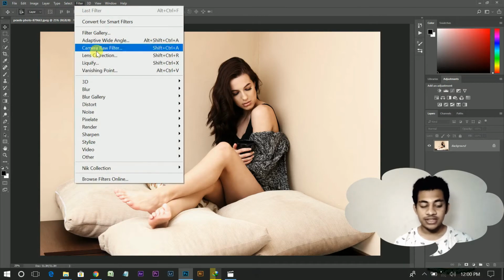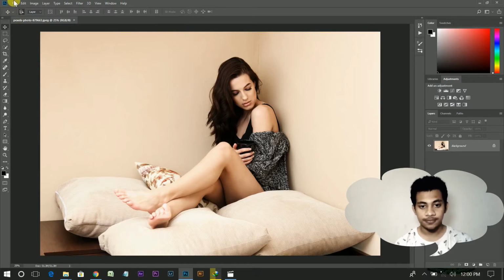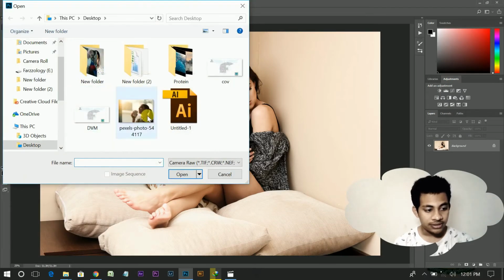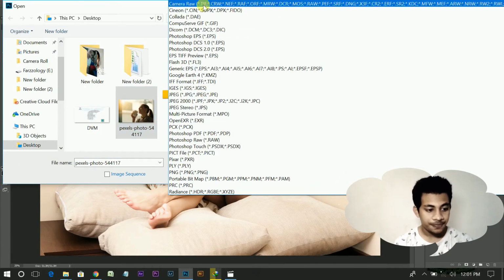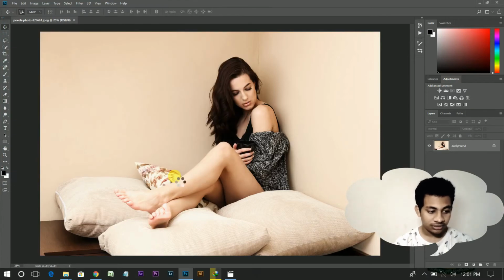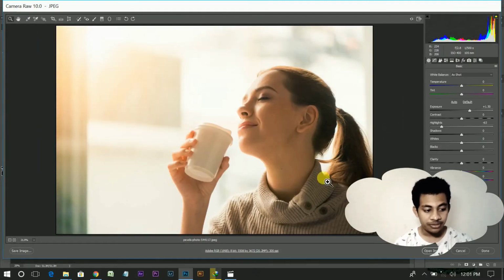I'm using Photoshop CC 2018, so I have the Camera Raw option by default, unlike CS6. Go to File, then Open As, and select your image, and change this option to Camera Raw, and then click Open. And now see, your image will open in Camera Raw. Now you can edit it as you like.